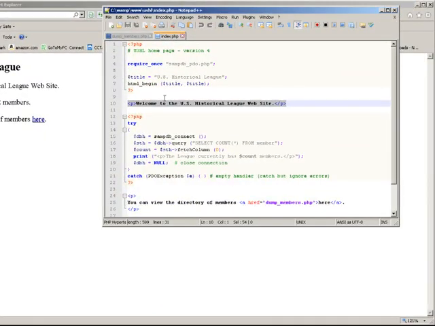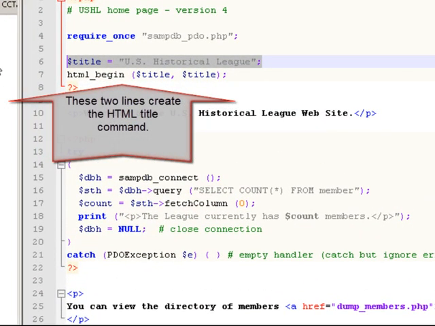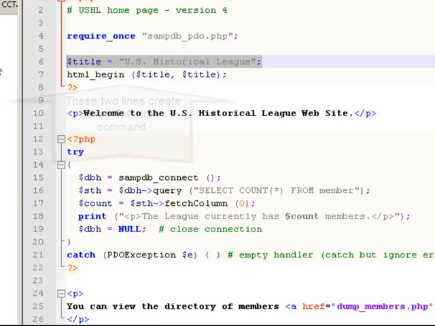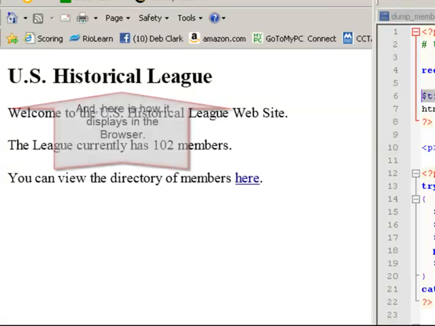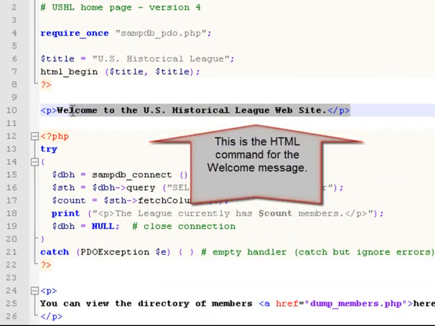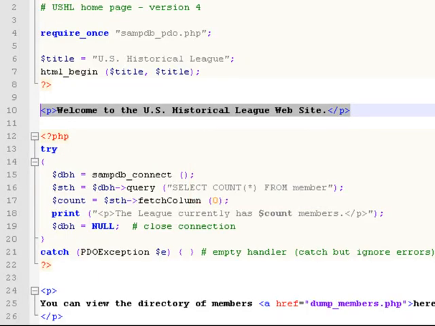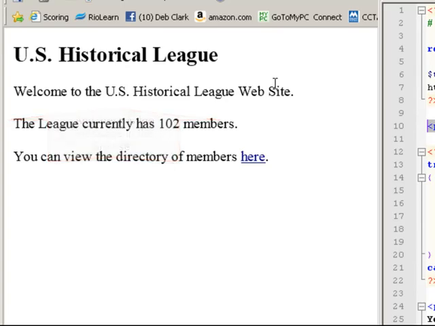First, we have the title, which I showed you earlier is in the HTML_begin statement. And then when you go over and look at the actual web page, there it is. Nice bold font. The next one is the HTML command for our welcome message. Again, it shows up as welcome to the U.S. Historical League website.